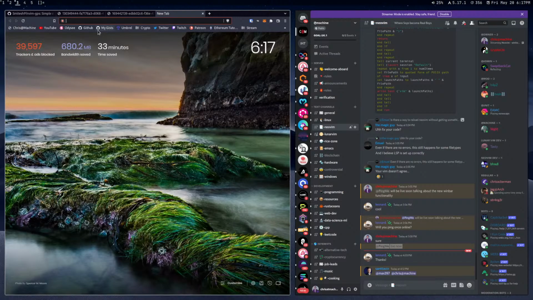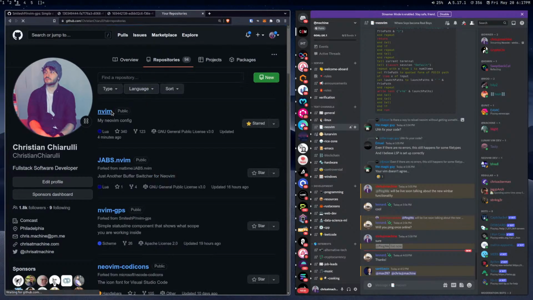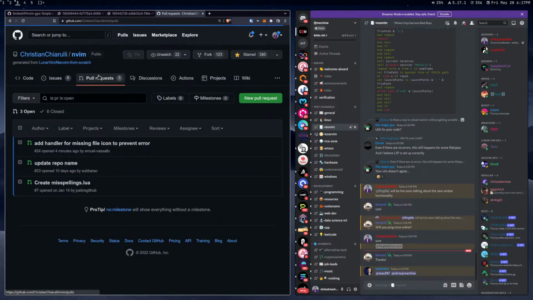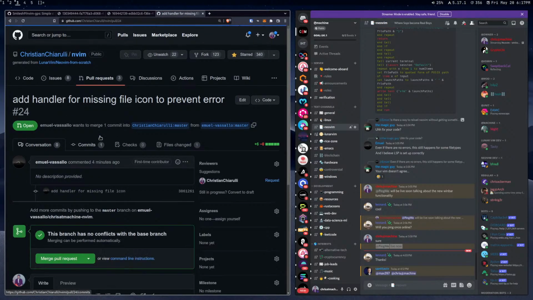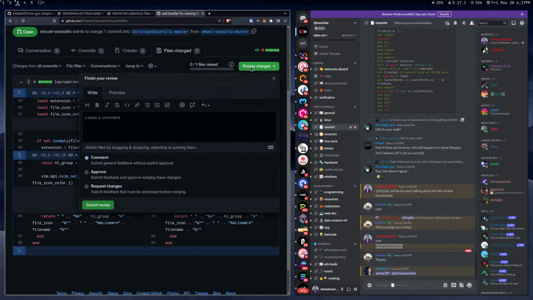I was looking up GitHub, and I actually don't keep my Neovim config easily found, but here it is. Pull request. Oh, here we go. Sweet. See, this is what I love. Even better, I don't even have to write the code. Thank you.